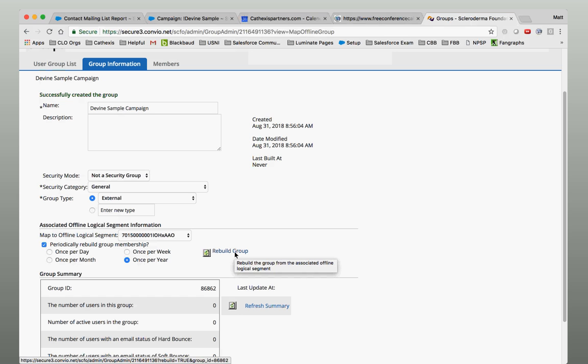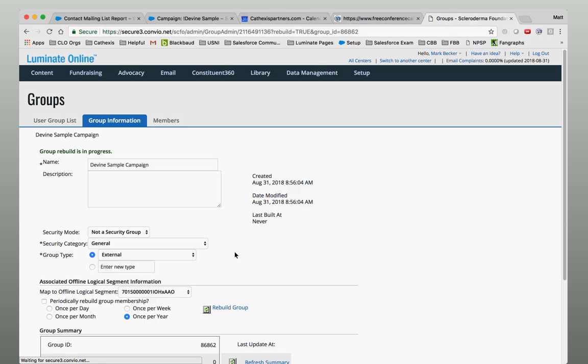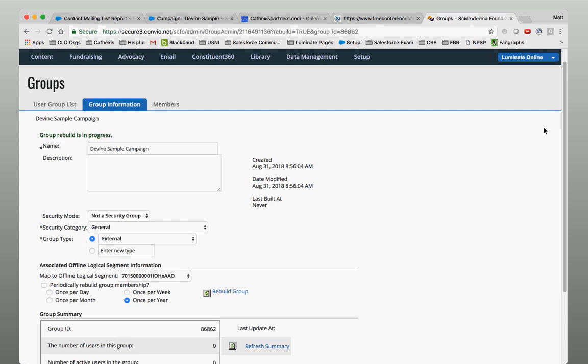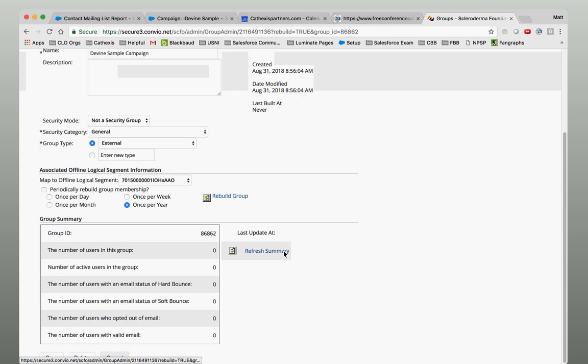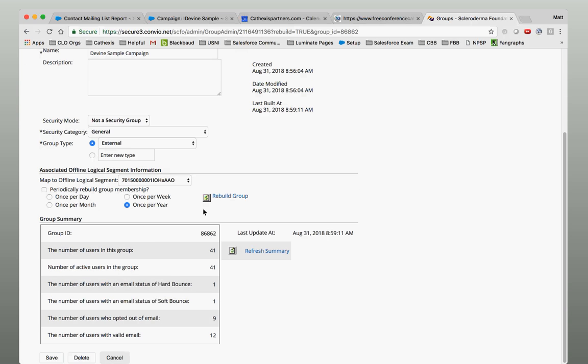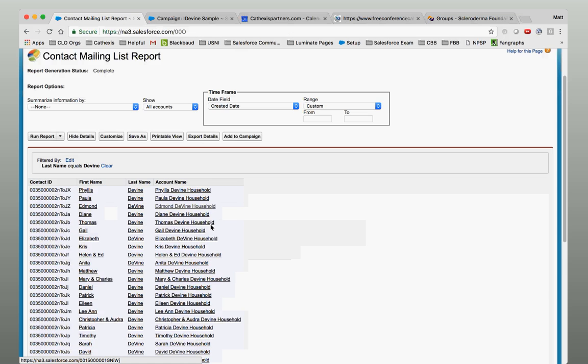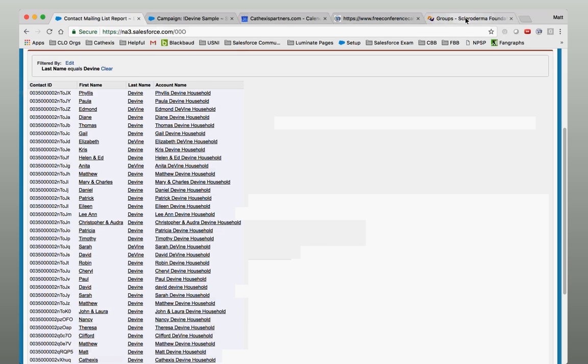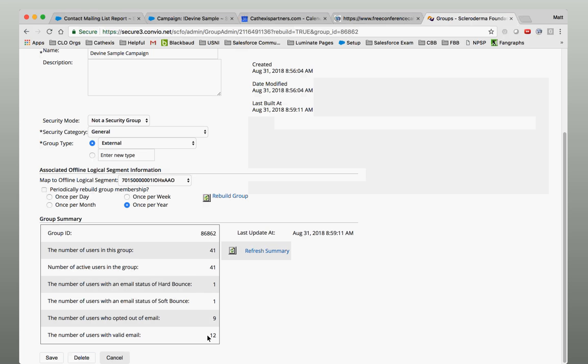Once I've built this group inside of Luminate Online, you can see here when I rebuild this, and I might need to refresh it here as well. Sometimes this takes an extra second or two. Here's my 41 people that were part of my report, all ready to get an email from me now on Luminate Online, provided they're not opted out and things like that. Okay.